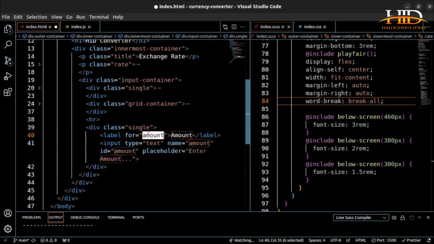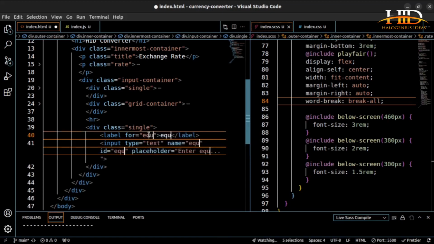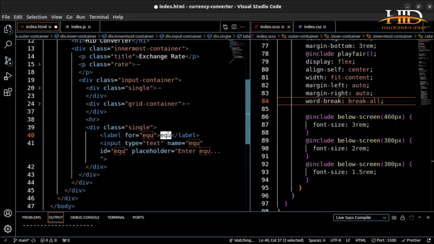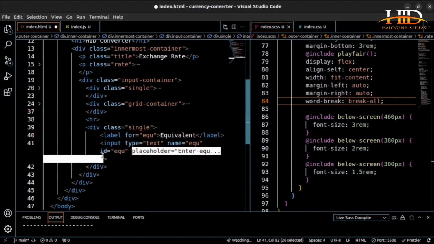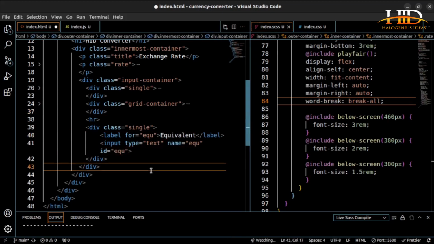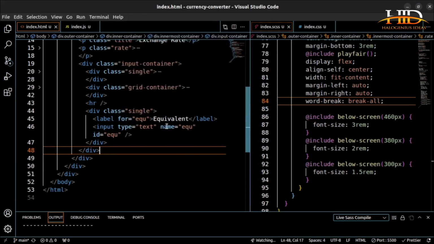So instead of amount, we can just have, let us do EQU, but this is going to be equivalent. Then I don't want a placeholder for this one, so I'll just take it out. I think that will be all for the input box.